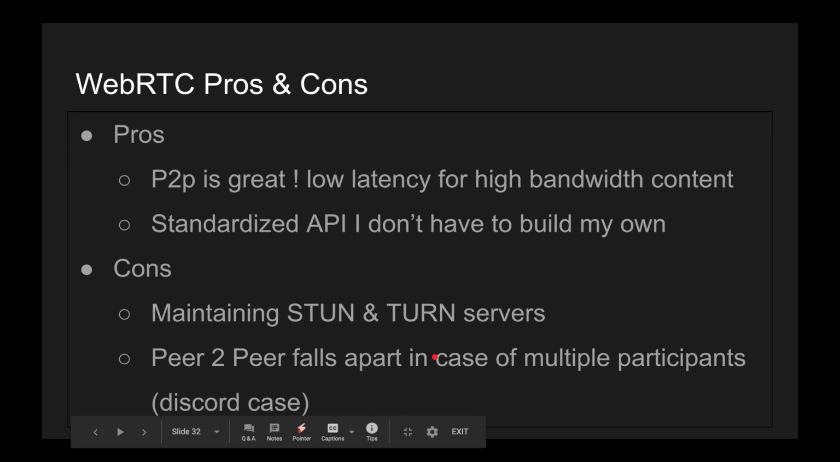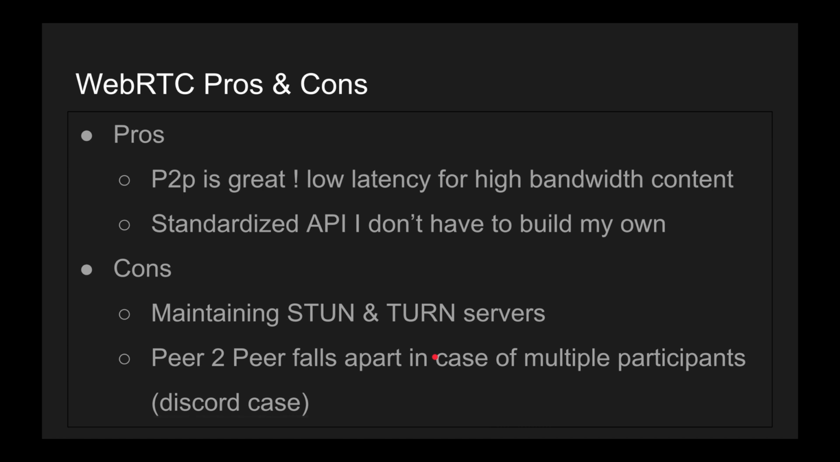Peer-to-peer falls apart in case of multiple participants. Yeah, guys. That's what Discord did exactly, right? Because let's assume you have 100 people who want to communicate with each other. Would you establish a peer-to-peer connection? That's 100 times 100. That's a lot of connections, right? Because everyone needs to connect to everybody. 99 times 100, right? So that's a lot of connections.